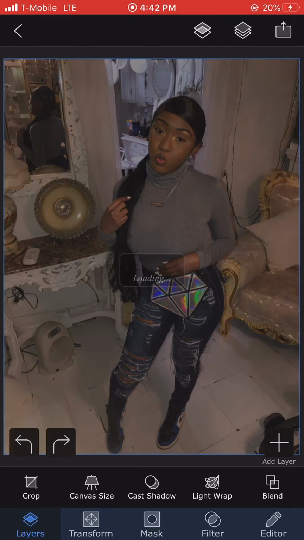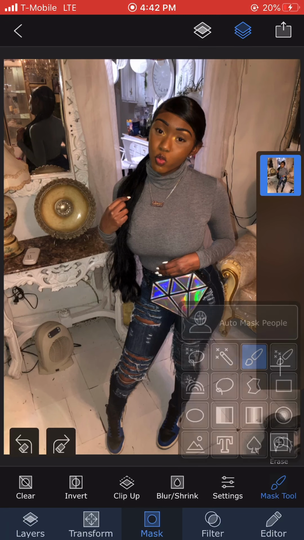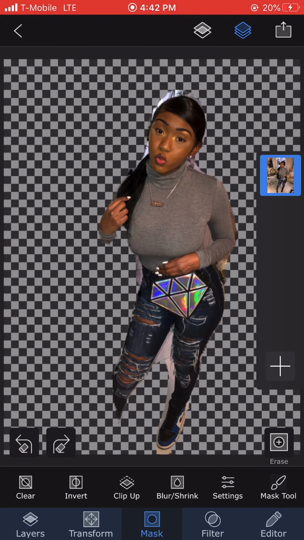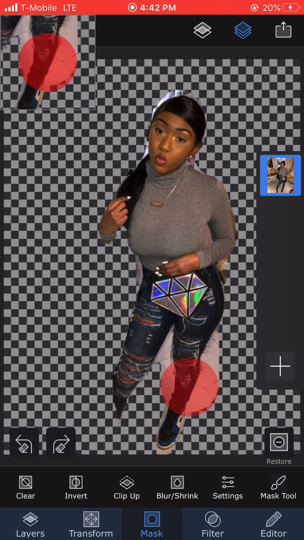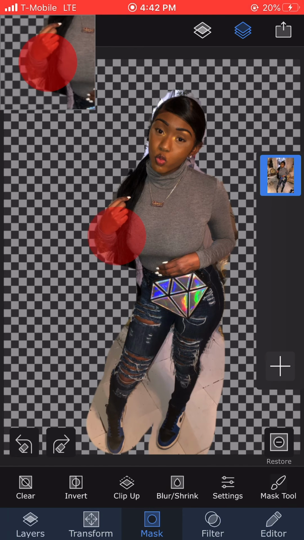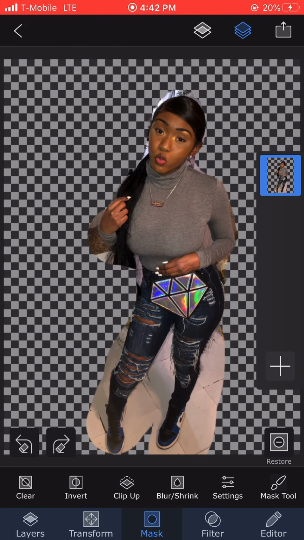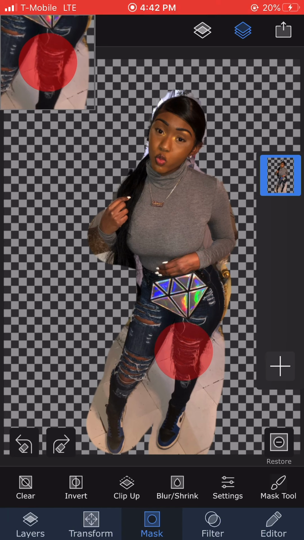Now we're going to crop it. Not crop it, but we're going to outline it just like that. Yep. And then we're going to fix it up so that the lines are neat, real neat, and you can't see nothing in the background. You just want that picture to show.